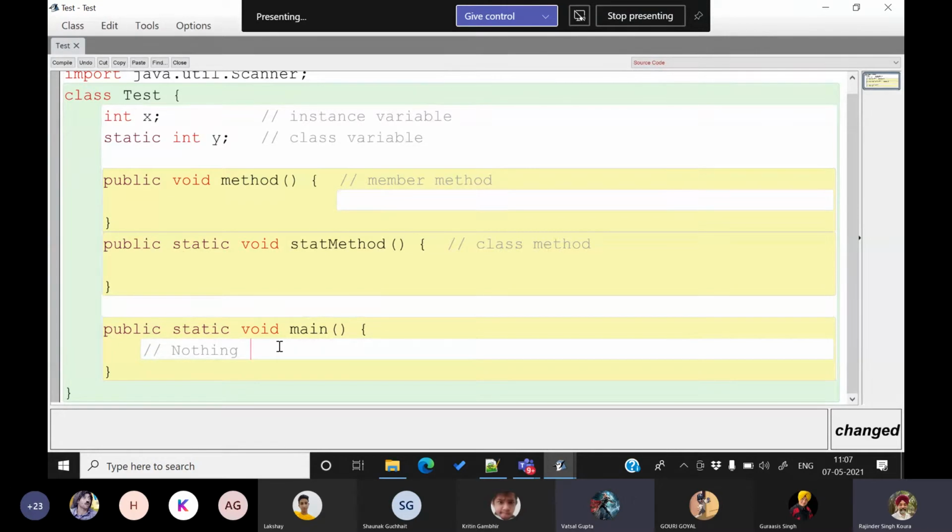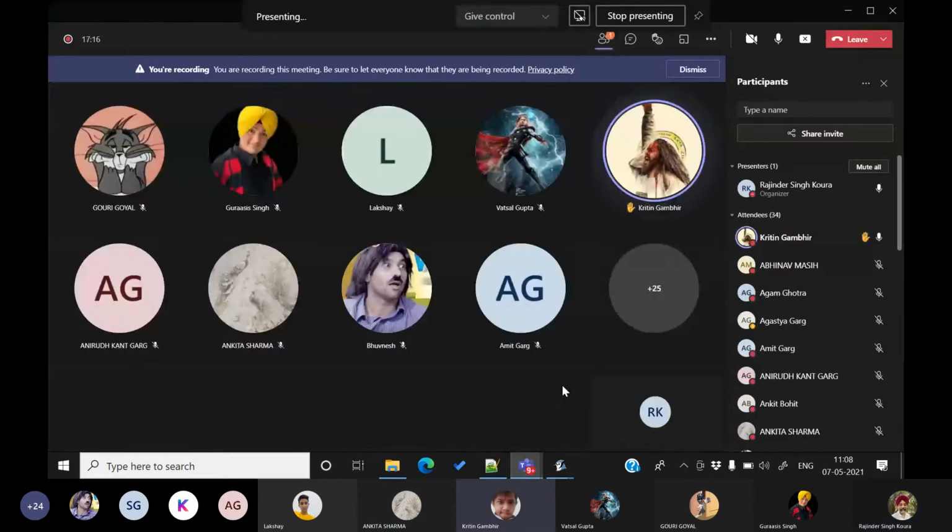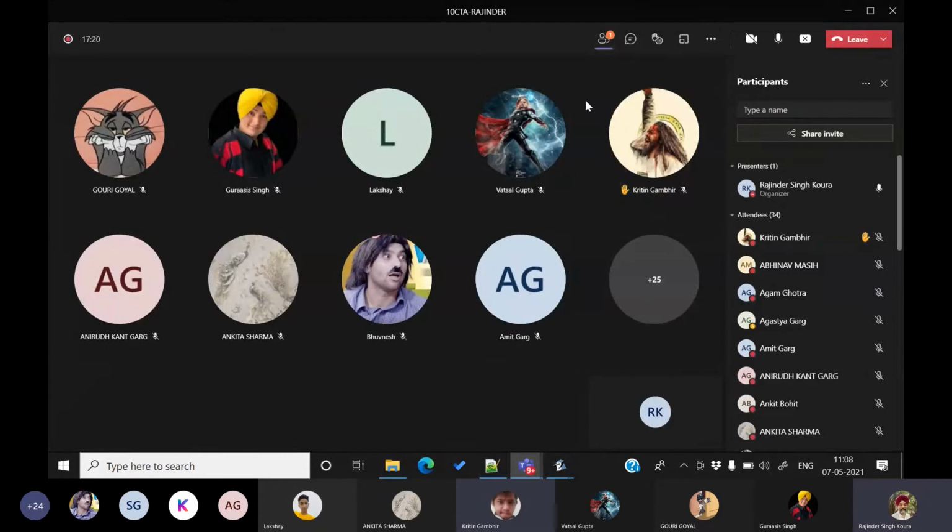So variable y. Variable y is available and the start method. Sir, actually, there was a net fluctuation. I did not understand the difference in y and x. Difference in y and x.